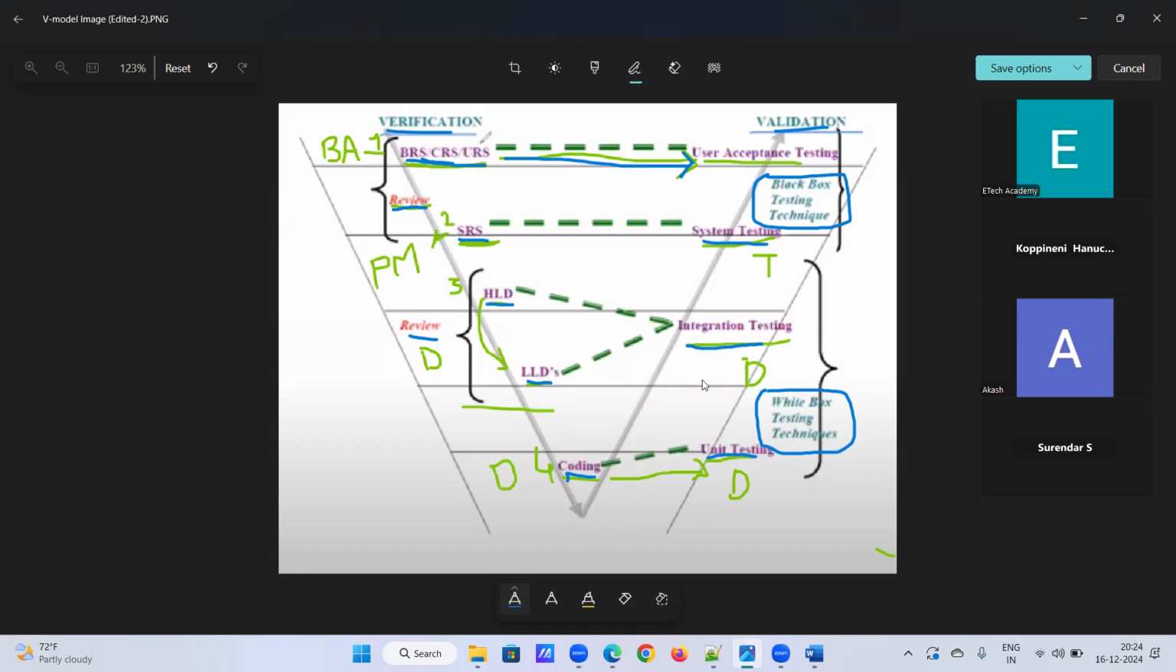And in verification, the product is not ready yet. Verification is all related to documents. Here, the software is not ready yet. We are just checking the documents. Are we building the product correctly or not? Whatever steps are involved, are they going correctly or not? That is the verification part.